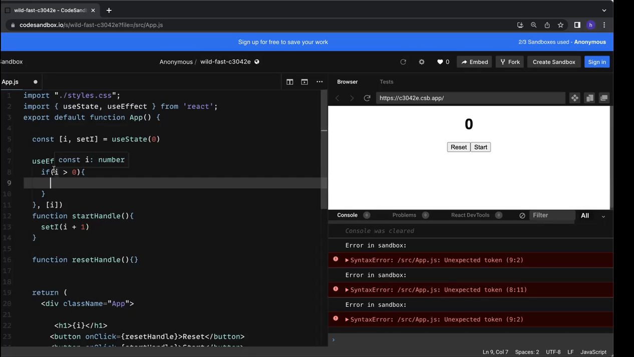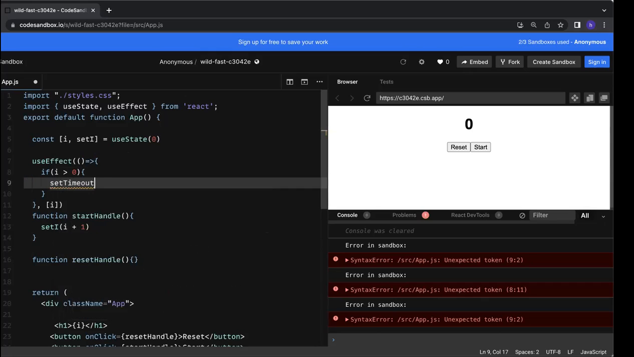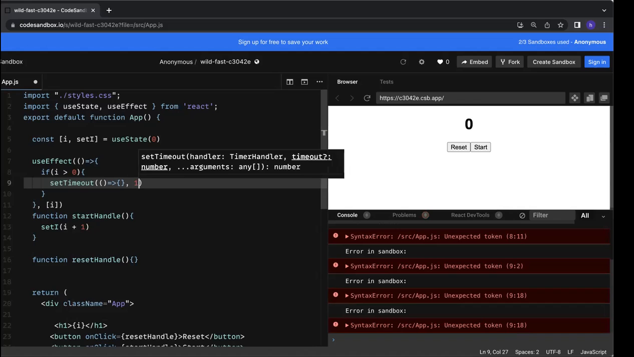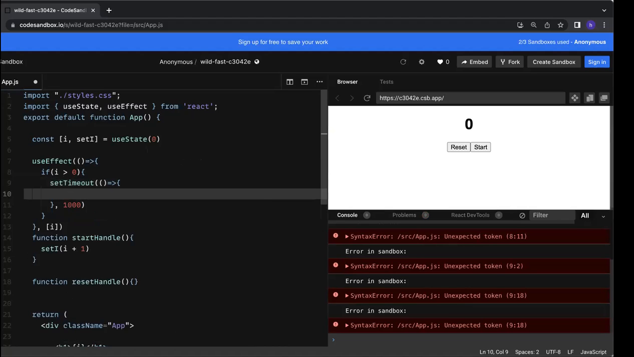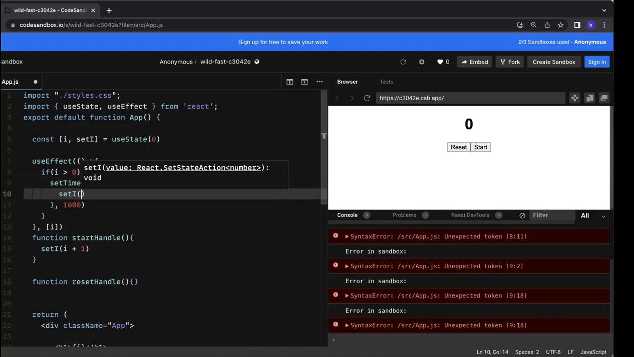So you need set timeout, right? And then what this would do, again, the set timeout has two things, a function and an interval. So I'm going to put the interval should be 1,000, which means 1 second, right? And here I would just again say set I is I plus 1.